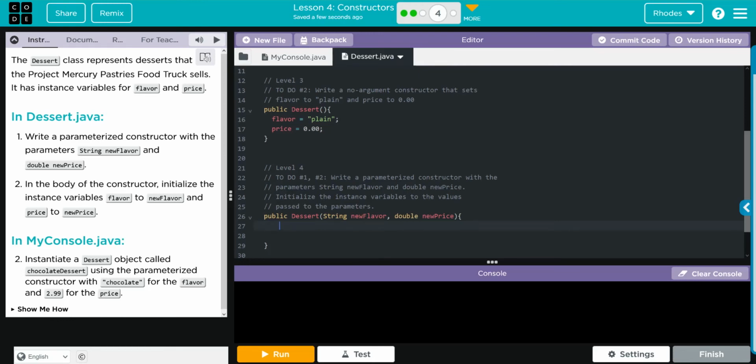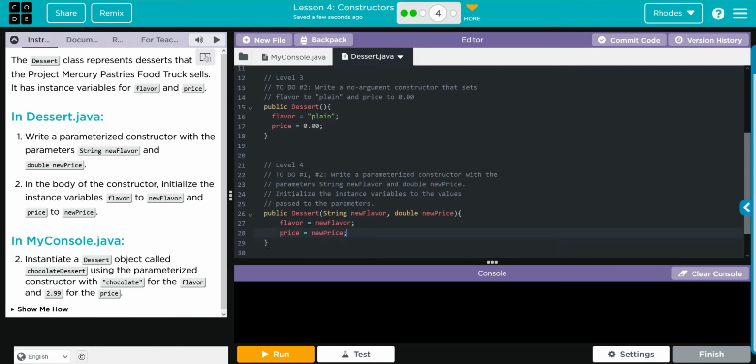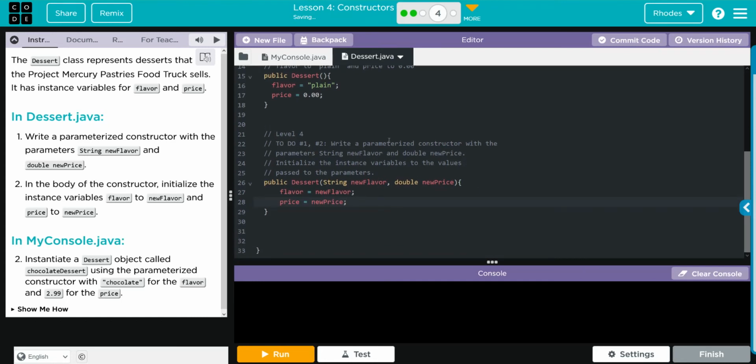But what do those arguments mean? Well, I want newFlavor to represent the flavor so they can input their own if they want. So that means flavor is just going to equal newFlavor, our new variable. And price, same thing. Price now is going to mean the new price. And that's it. That right there is a parameterized constructor with two parameters, one for a String of a new flavor and the other for a double of a new price.